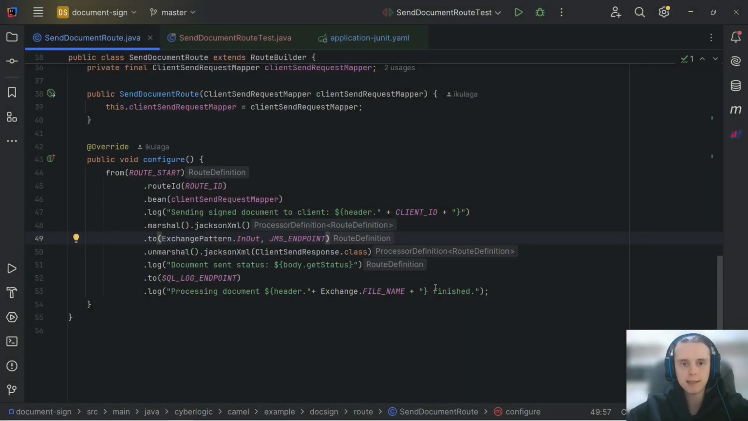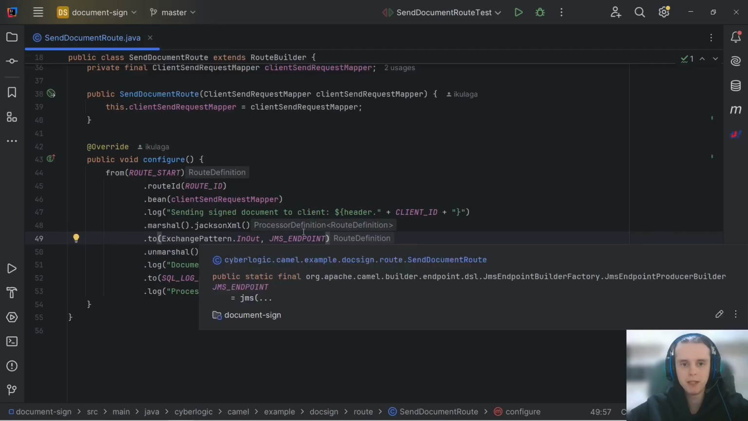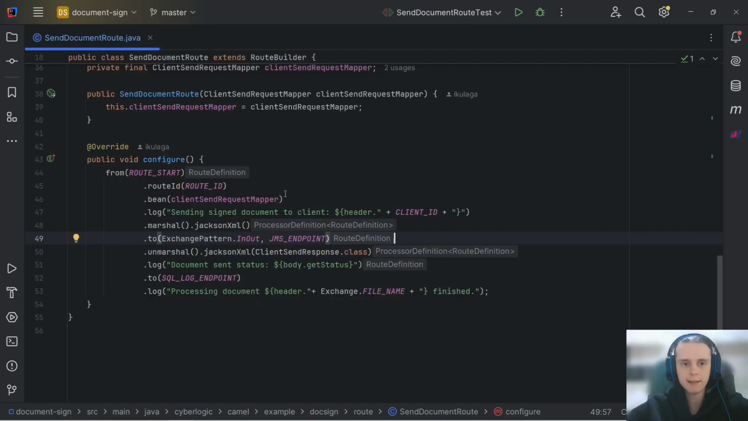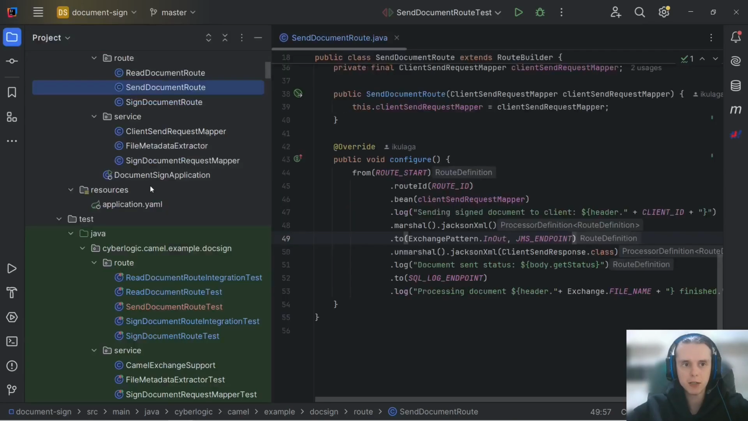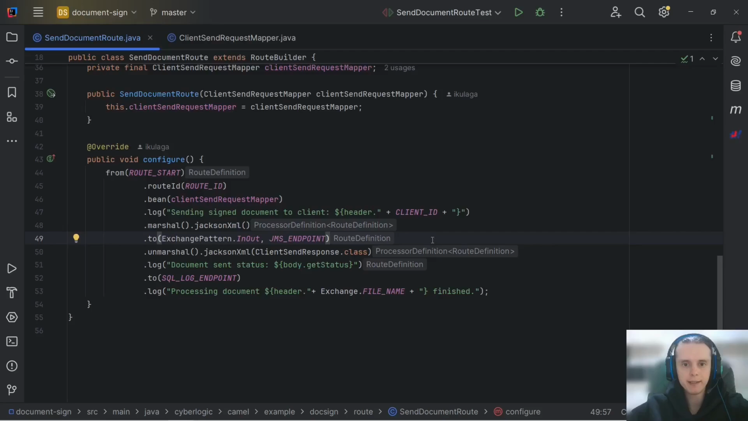Now we need to create an integration test for our send document route. As before, we'll use test containers to provide an external system to our route, and this time it will be the ArtemisMQ test container. And in the test itself, we need to check that the ArtemisMQ queue receives an XML with our client send request, and that in the case that this system returns a JMS response, our route parses it and saves the status into the database.